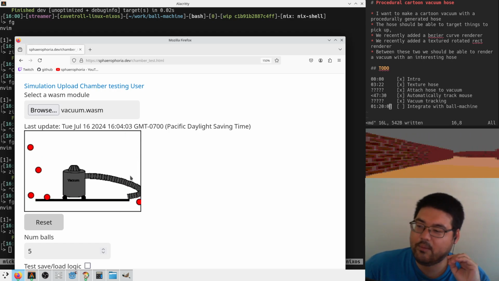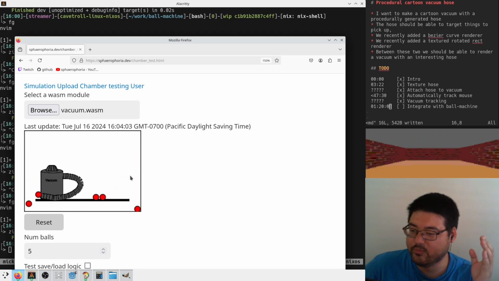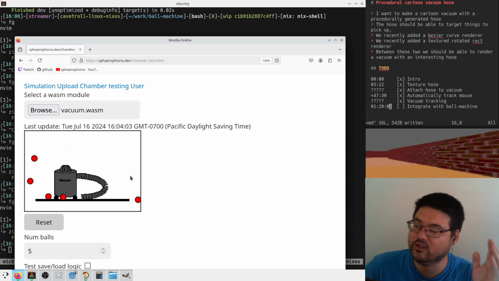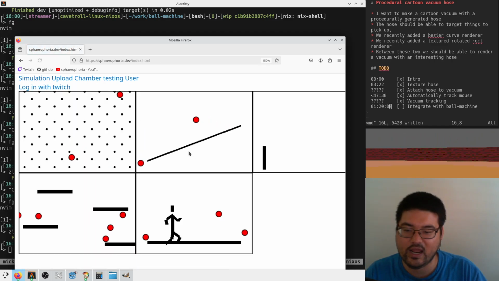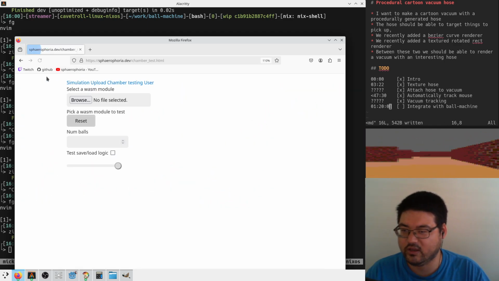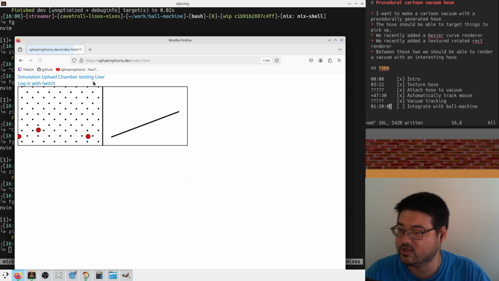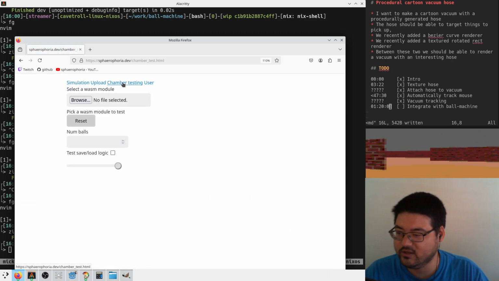I'm hoping that this is the last ball machine stream. I think that I will probably still work on this a little bit more in the pre-stream section, because I want to get to the point where I can have the simulation sitting here, and we need to add more chambers. We need to make sure that users who are uploading, if you guys want to upload them, you can, and we need to make sure that we accept those. But I think I want to move on to something else for the mainstream.